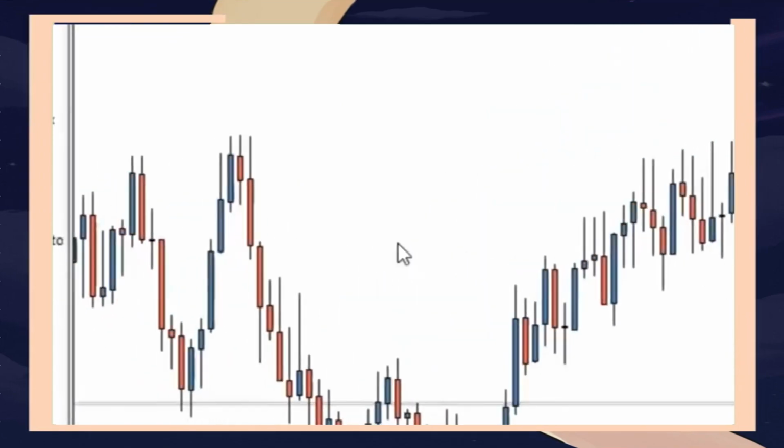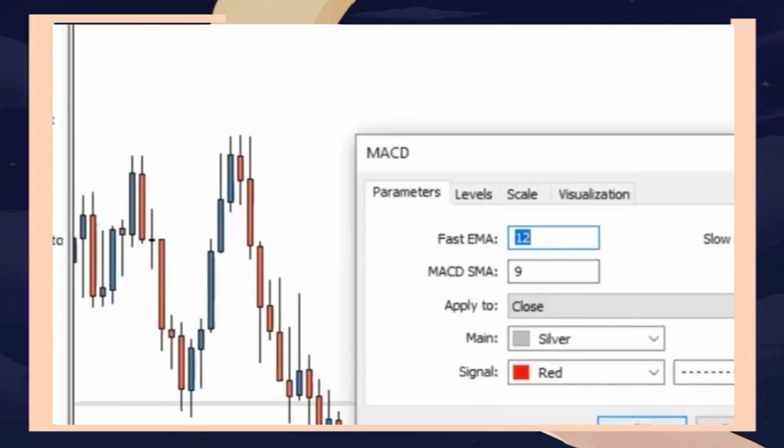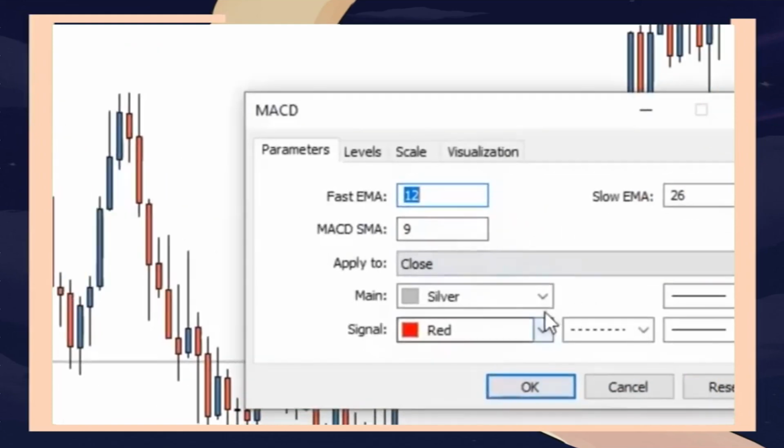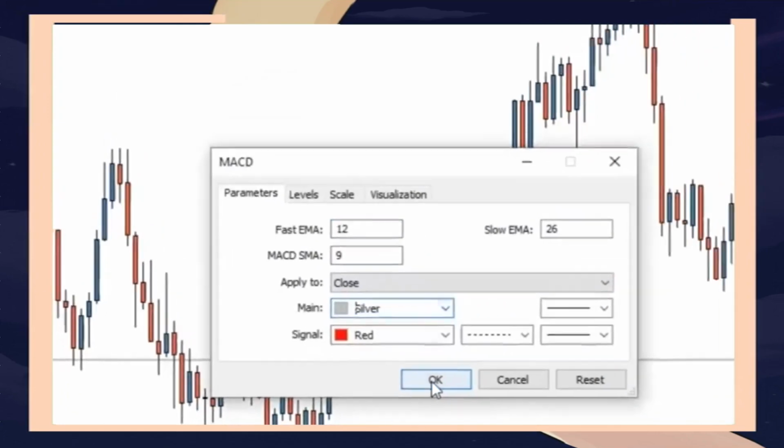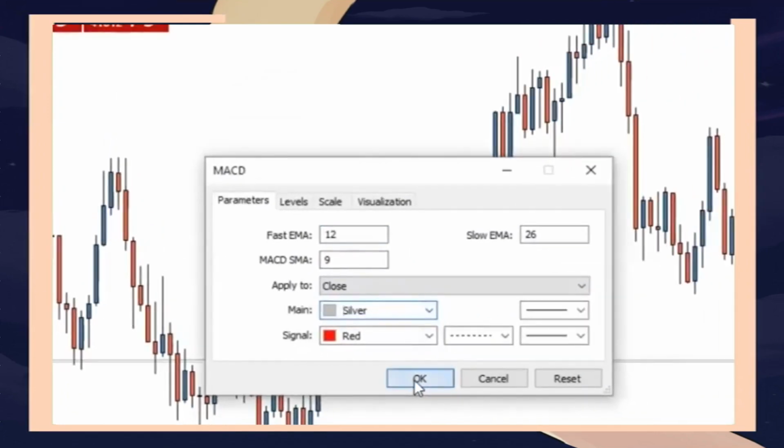I'm just going to drag it into the chart. And I'm going to put up the settings 12 and 26. And another thing I want to do here is to make sure it's going to have a sharp color, like the colors are really going to be sharp when you look at them.